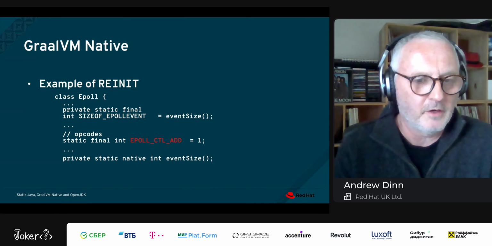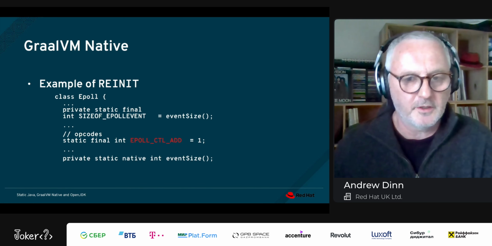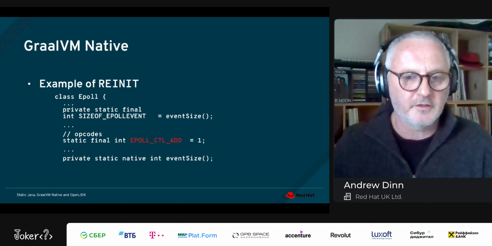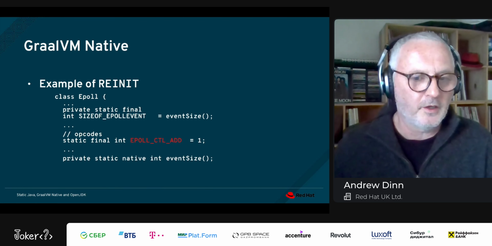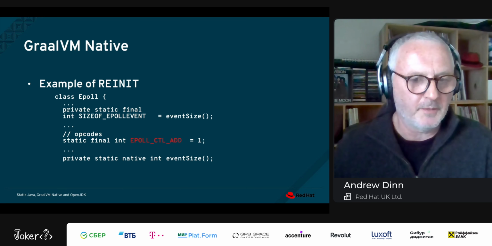Here's the snippet of init code, and there's various constants that are operations that are passed in to do polling control operations in the operating system for file descriptor polling. And so they're all final constants, and you really want to just have them as constants that you fold into the compiled code. So you want them to be build time initted.